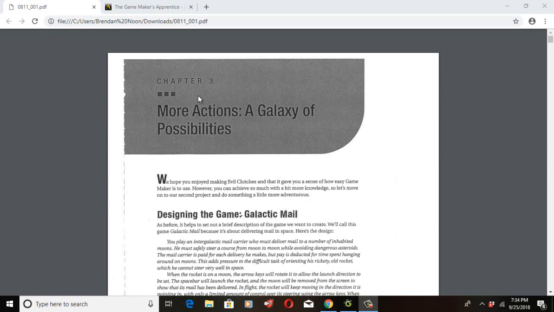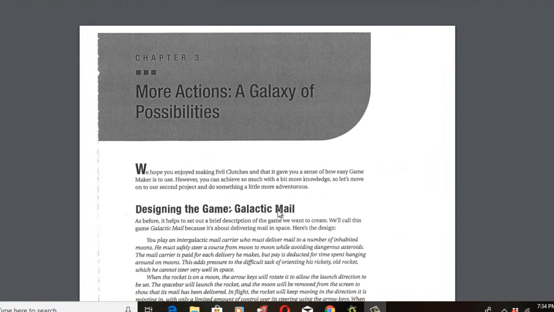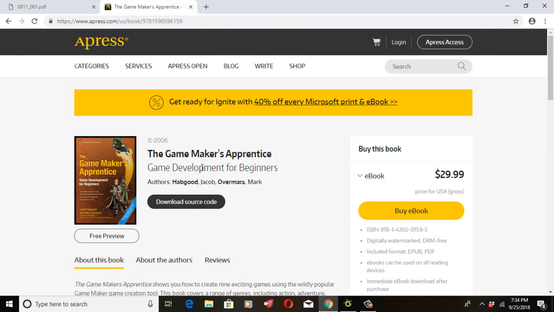Today we will be creating the game Galactic Mail. It's another space game, kind of like the game we just made in lessons 5, 6, and 7. It's a little different though, different spaceships. We'll be using the sprites from the Game Maker's Apprentice.